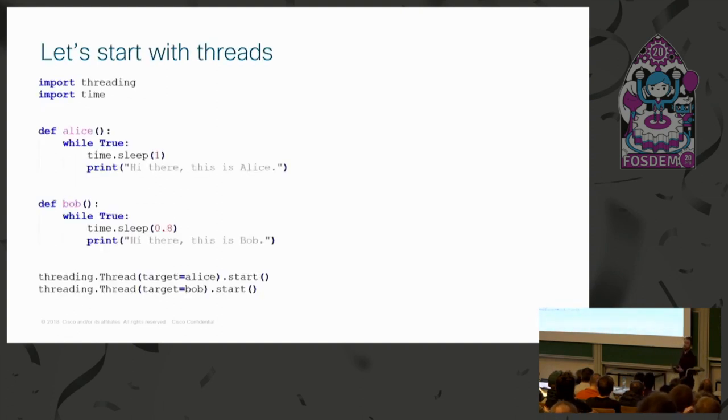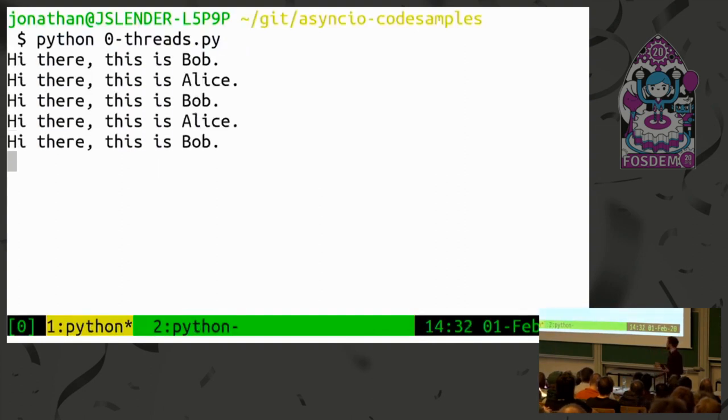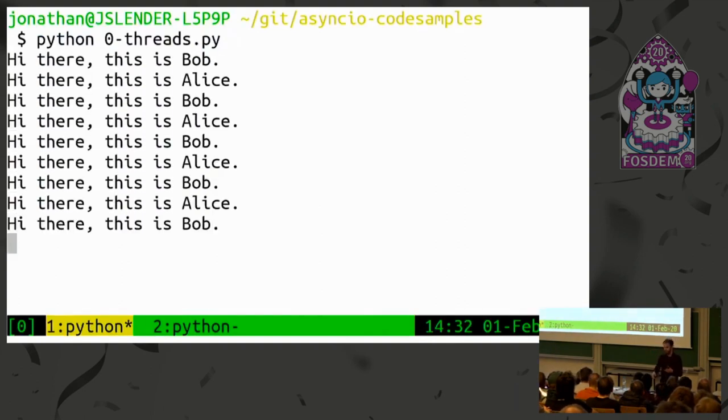So let's first start with threading. So threading is pretty easy. You define two functions, in this case, Alice and Bob. And then you create two threads, where each time you say first the entry point, the target is Alice. Second time you say target is Bob, and you start them. So if we execute this, then you see these two things are running concurrently. You see Alice and Bob print statements nicely interleaved.